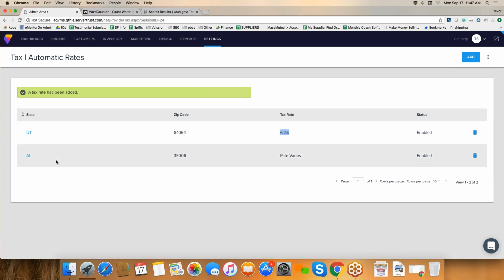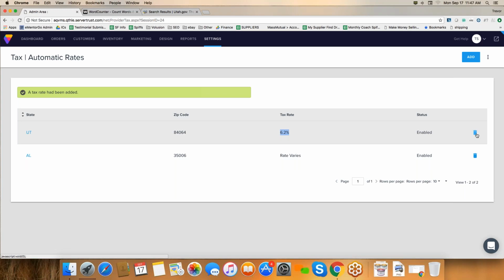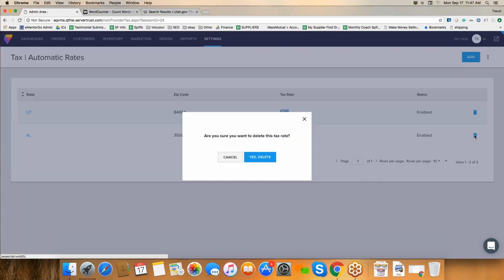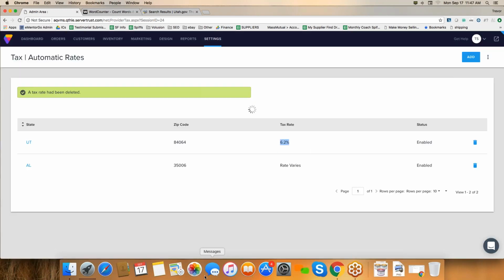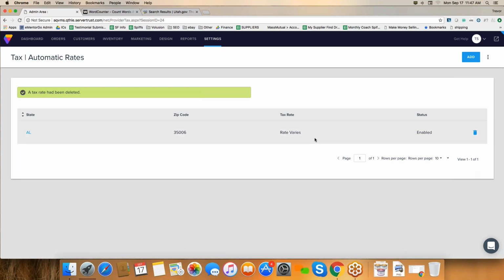Anyway, once that's in, obviously I don't want to do this in Utah, so I'm going to hit the little trash symbol here at the far right and delete. And then it's just going to leave me with Alabama, and I'm all set, right? Now that's, again, assuming I live in Alabama, or at least my business is located there, and that's where I'm doing business. I would be responsible to charge tax there. But again, I'm not going to do this unless I've already been licensed first.